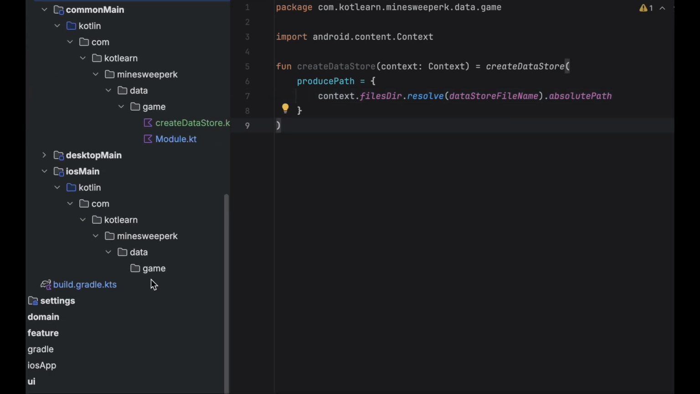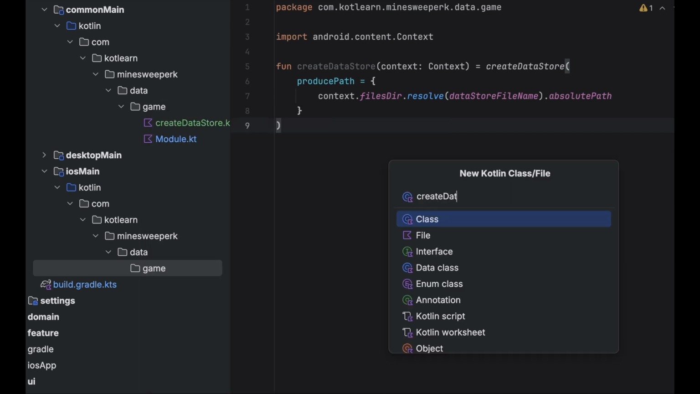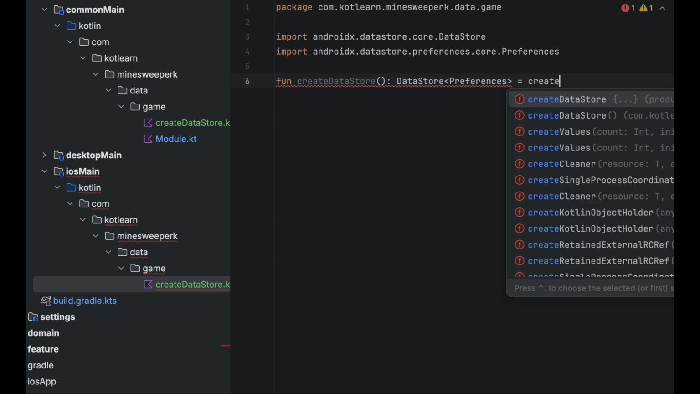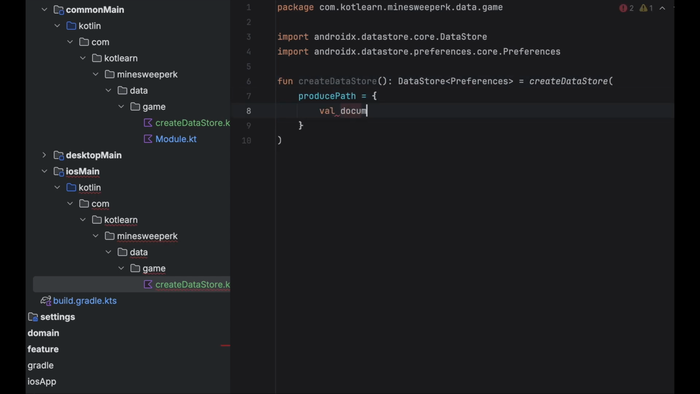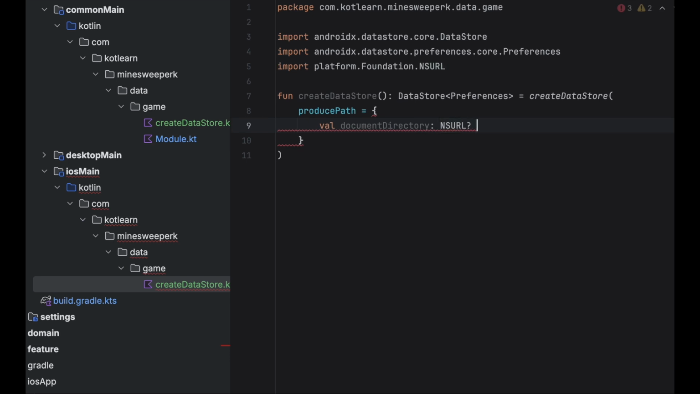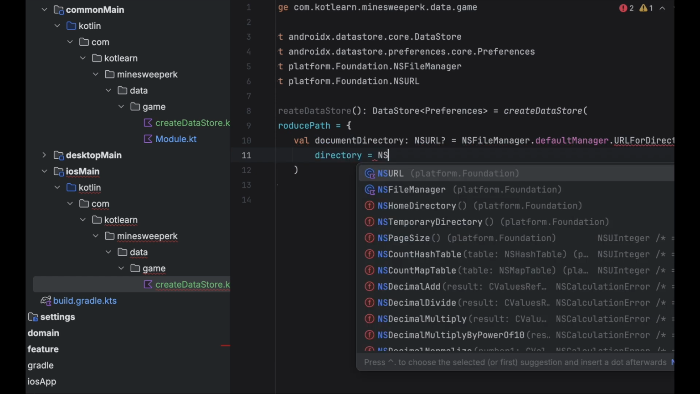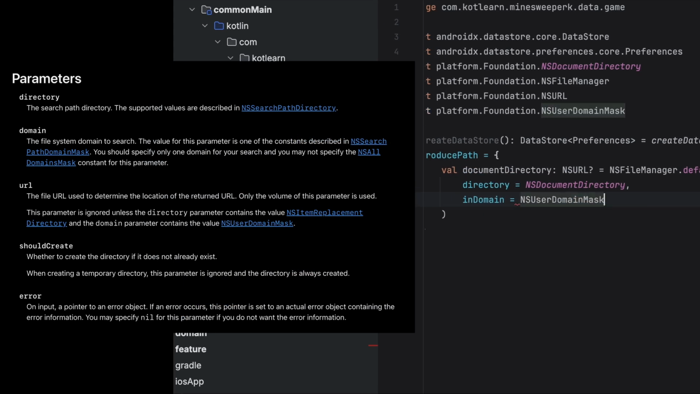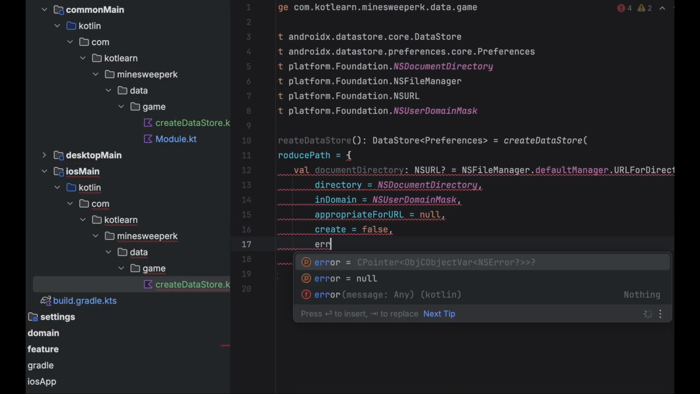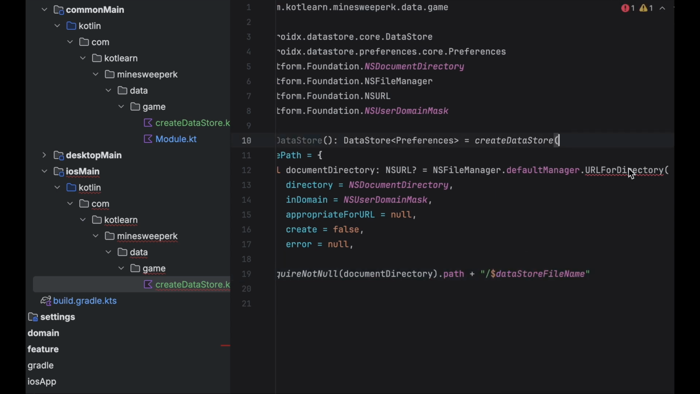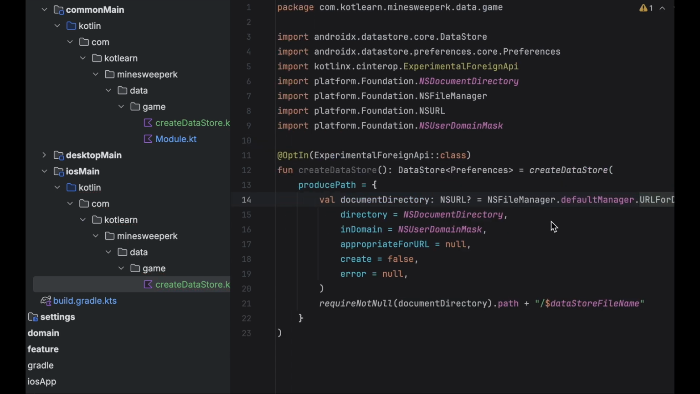If iOS is a target platform, create a file within the iOS main source directory named create_DataStore. Create a function named create_DataStore that calls our common main function with the same name. Within the producePath lambda argument, we first need to get the document directory and then append the DataStore file name to the end of its path. Copy the parameters shown on screen, or here is the documentation if you'd like to pause and read what each of these are. And lastly, we get the path for the document directory and append the DataStore file name. Depending on the version you're using, you may need to opt in to the experimental API.